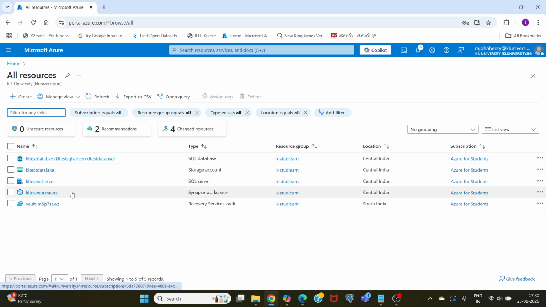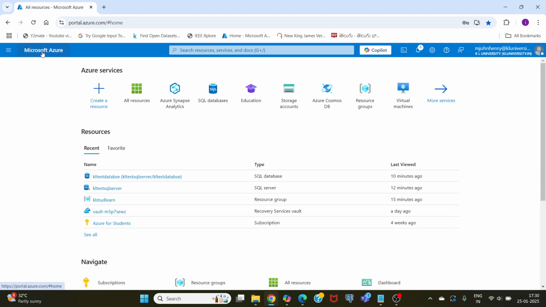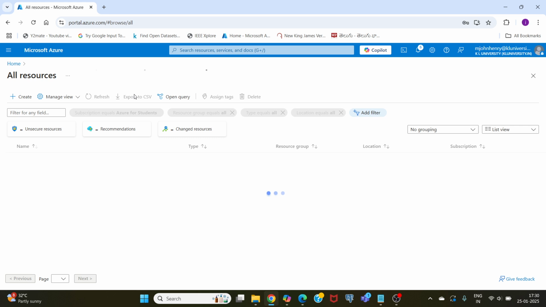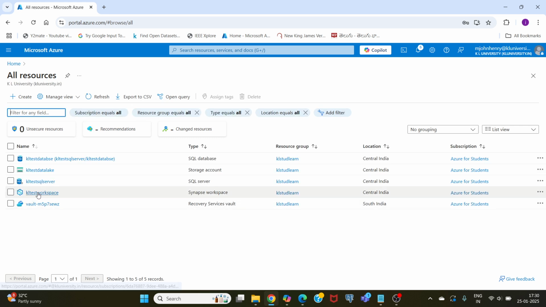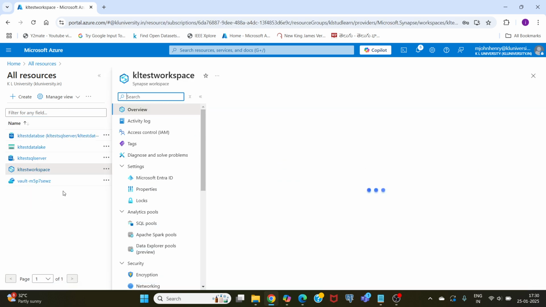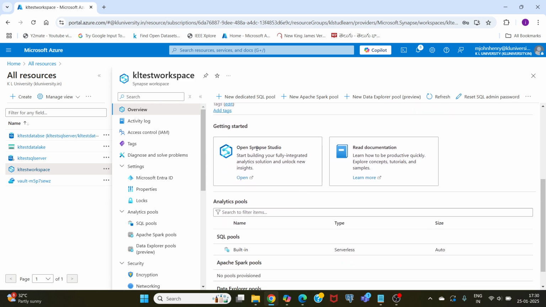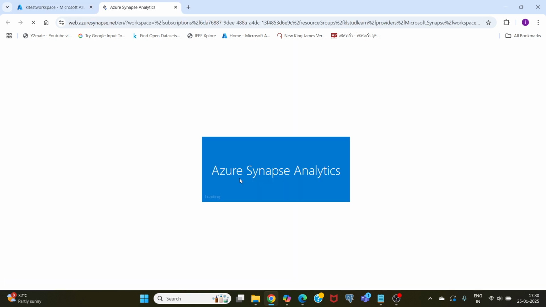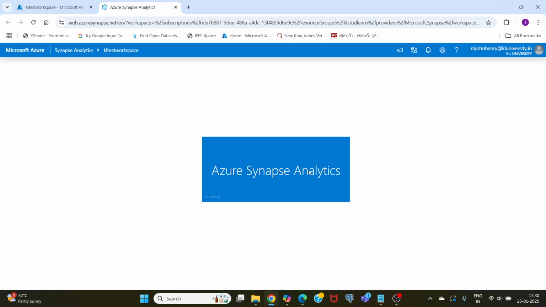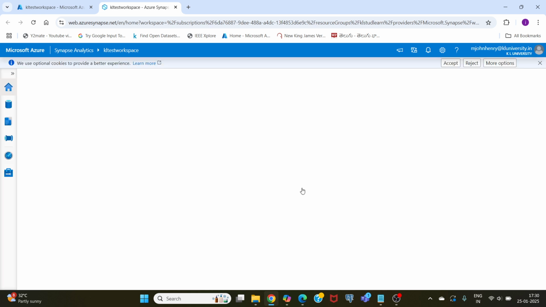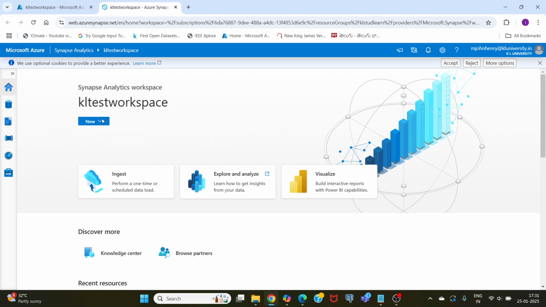Okay, KL test workspace, which I have created. Otherwise, it takes some time to reflect the changes on the home page. So if it is not visible here, go to all resources, KL test workspace, the Synapse workspace, which we have created. Just click here, go to the studio, open Synapse Studio. Synapse Analytics Studio is loading. This is the page that will be displayed when you click on that.